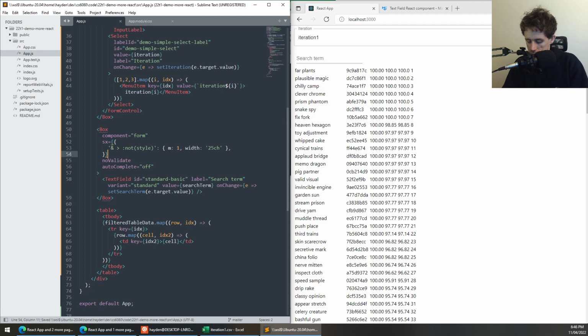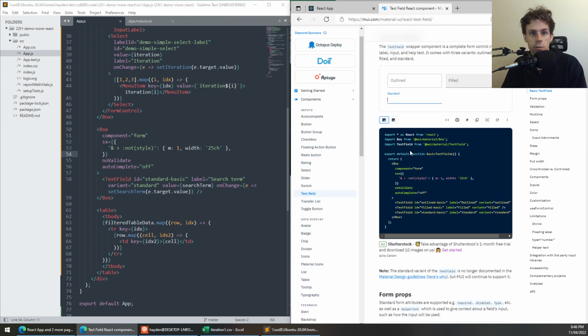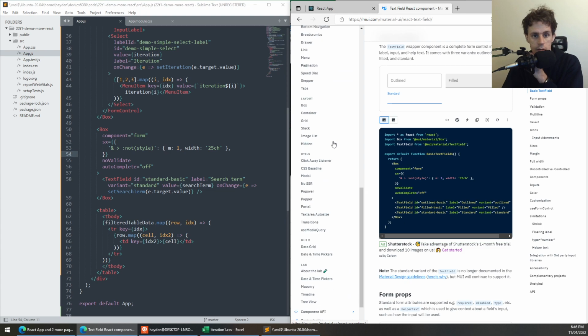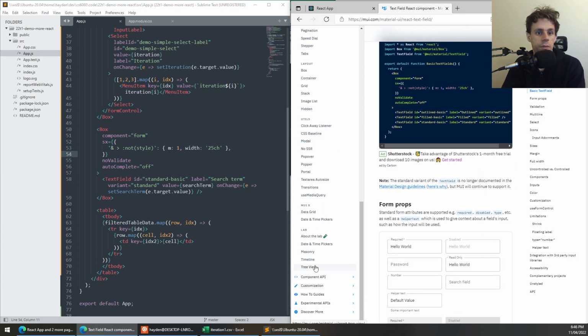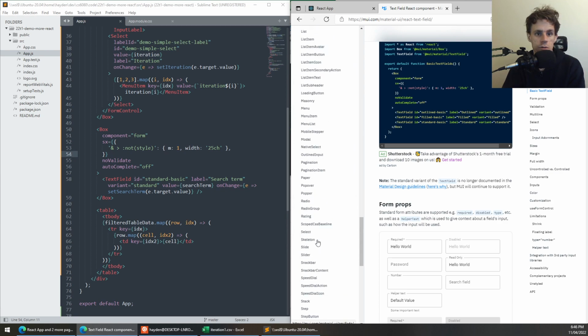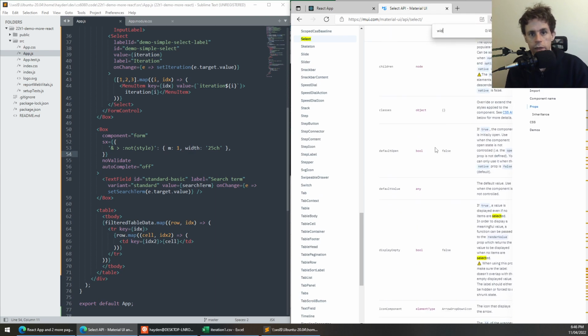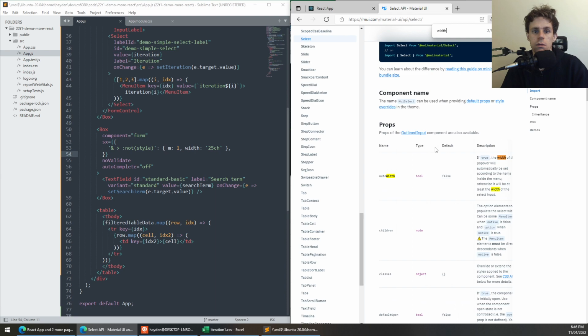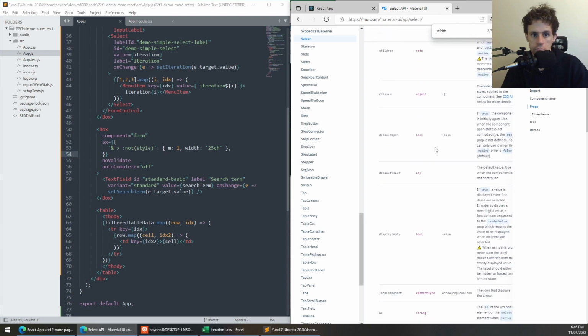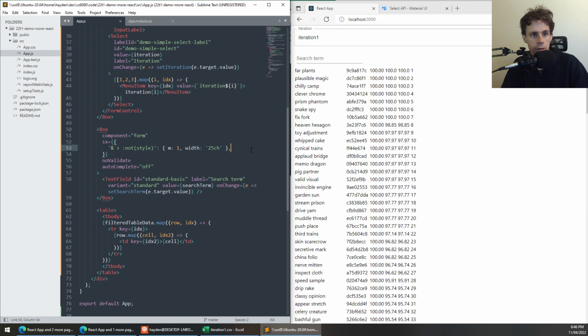So what I'll typically do here is I'll be like, oh, I don't know what property that should be. So then I'll go back to the Material UI library and I'll actually go to the component API and I will choose select. And then I'll look here and I'll search for width. Auto width. Oh, that's it. Okay. Well, maybe it is just a component. I'm not sure. That's okay. I'd play around with that later.